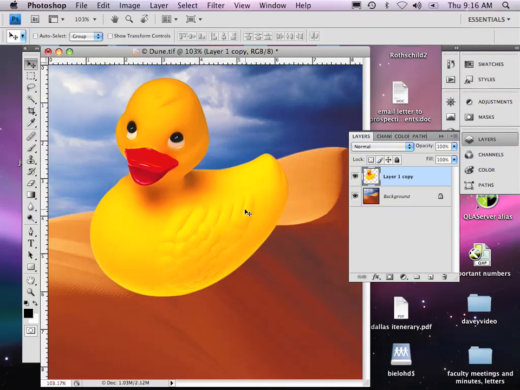Okay, I'm going to show you how to do a drop shadow kind of the old way. Now, I like it better because it gives me a little bit more control doing it this way. But if you're following along or you're writing down steps, I'll just tell you the steps. You need to make a shadow for that duck.